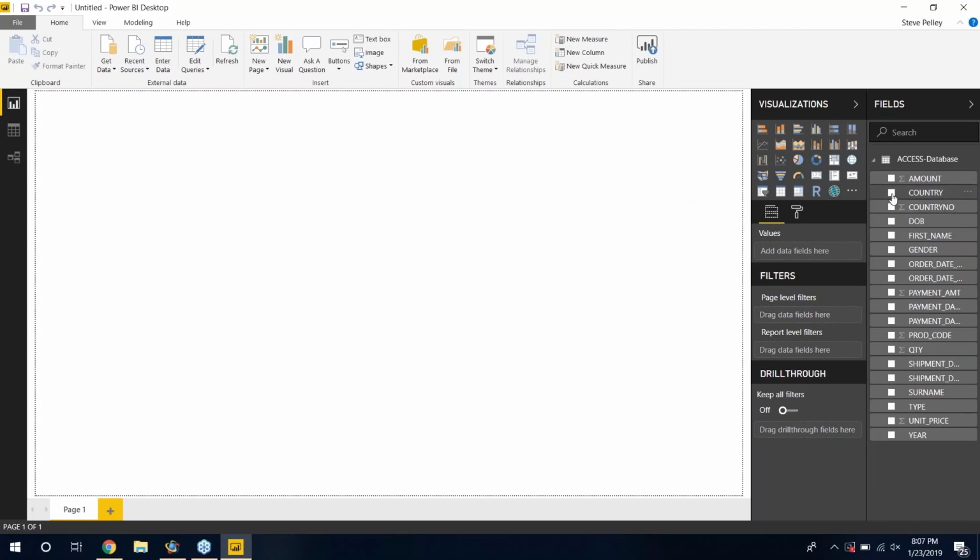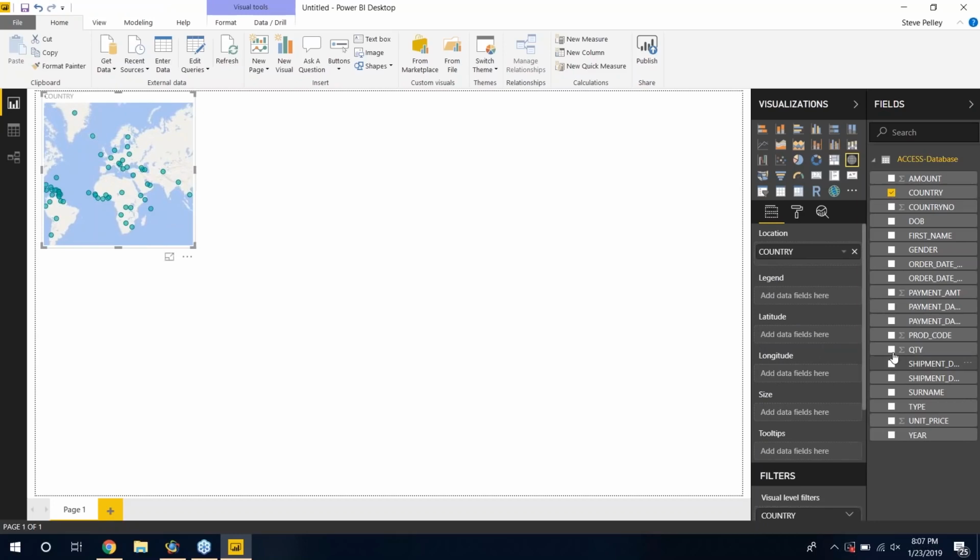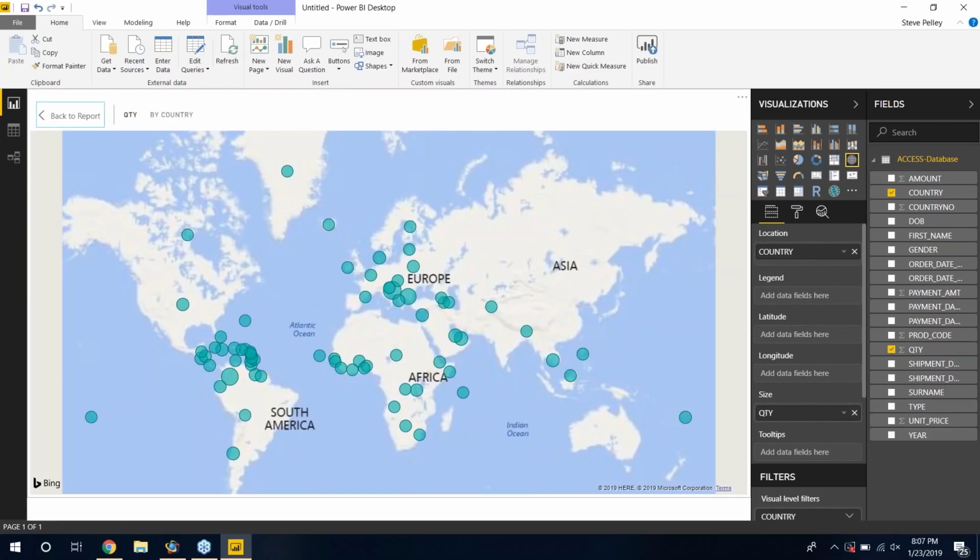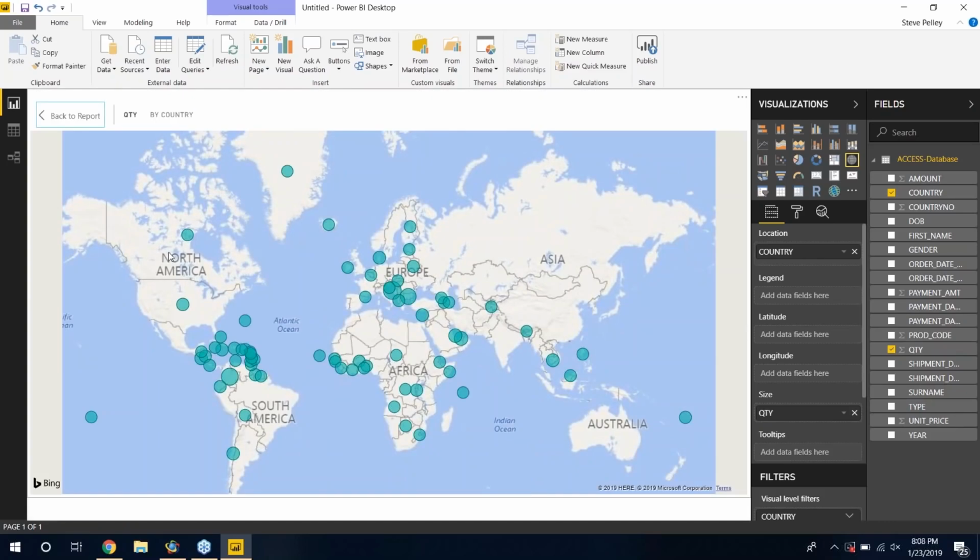I'll choose here, country, and I'll choose quantity. So I'll just replicate what I had created before, and you'll notice that I start creating my little map. I'll just expand that so you can see now the Power BI representation of that data.